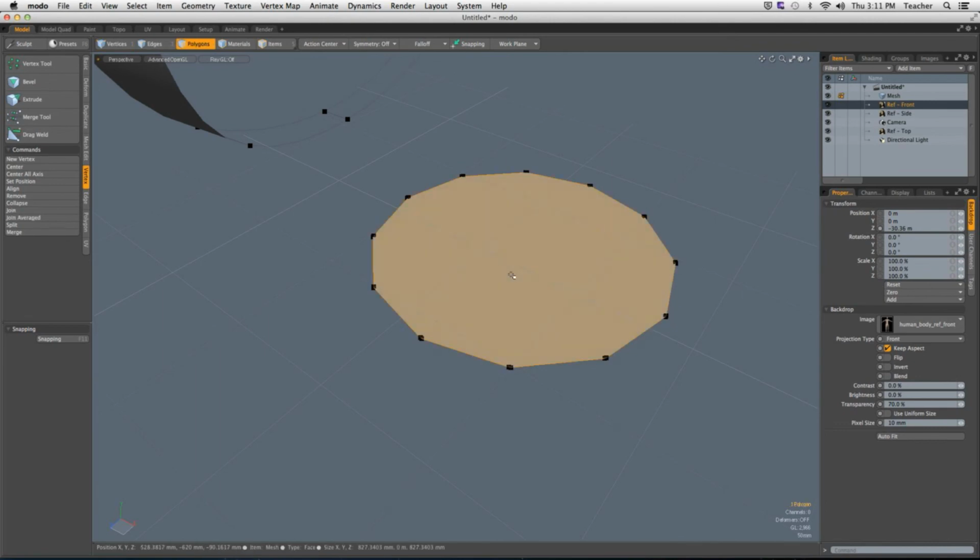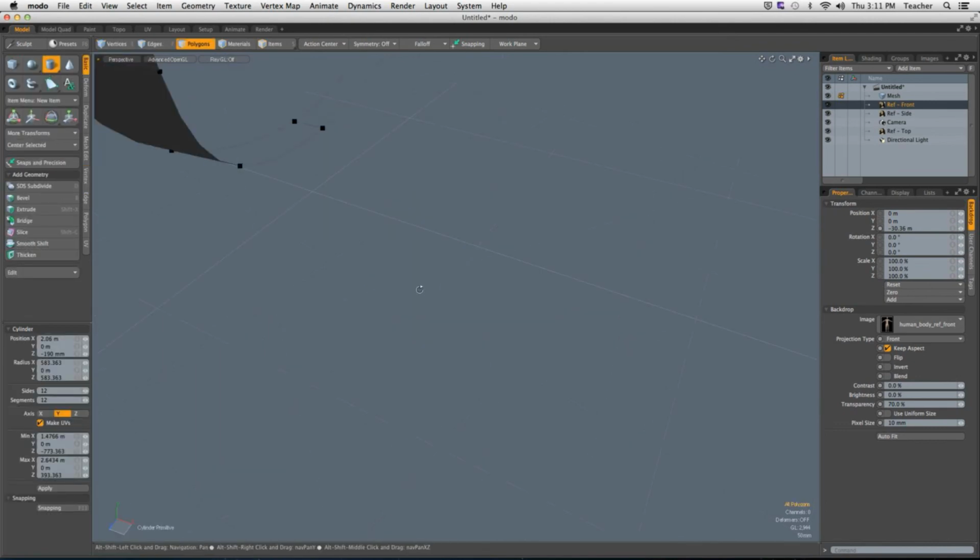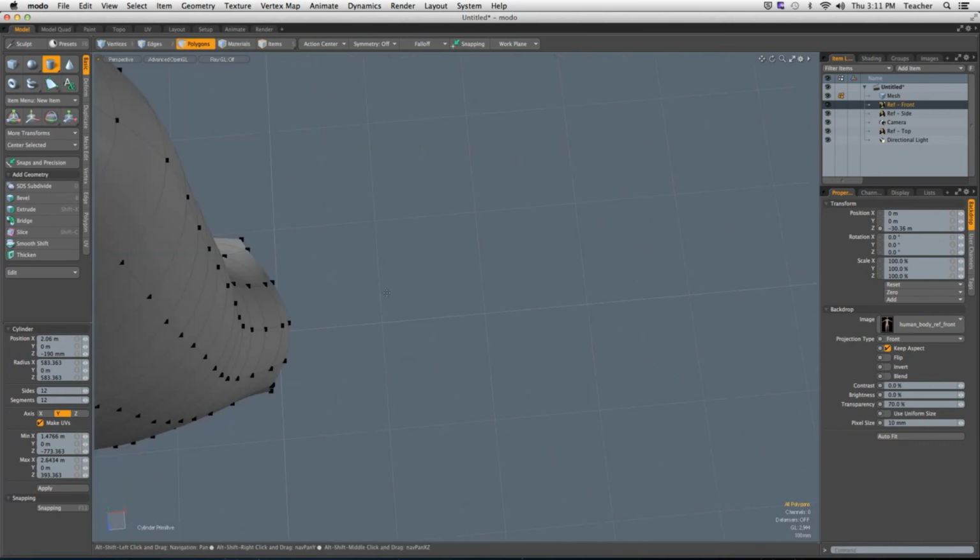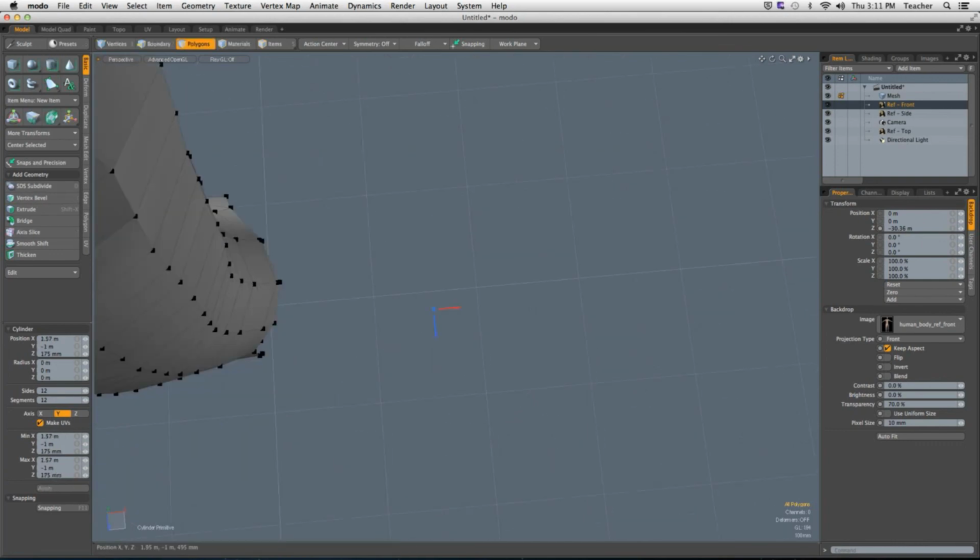Okay, I'll tell you what. I'm going to start over because I don't know what I did to get all those crazy verts in there. So I'll just do it again.